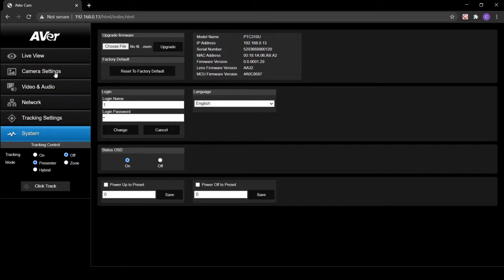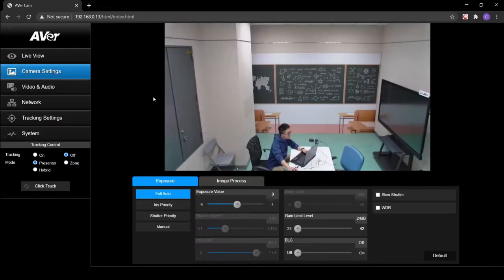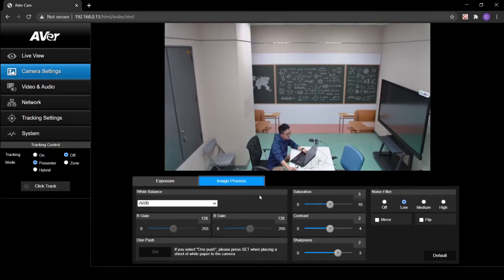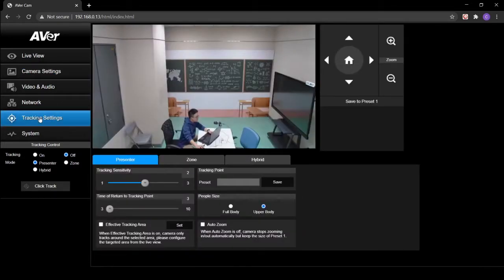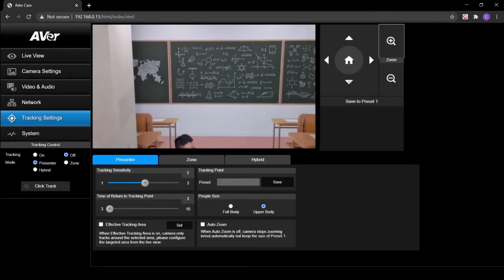And before we set up the presets or start setting up the tracking modes, we will need to make sure we have adjusted the exposure and image processing for what we want. Then we'll go back to the tracking settings here. Presenter mode means the camera will track the presenter and follow the presenter everywhere. Firstly, we will set up preset 1.